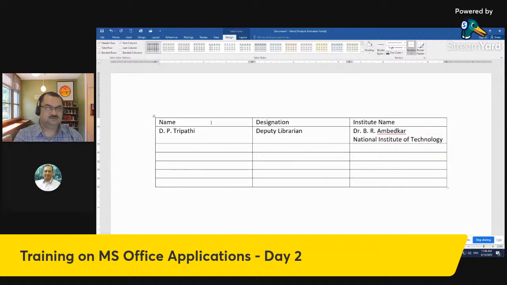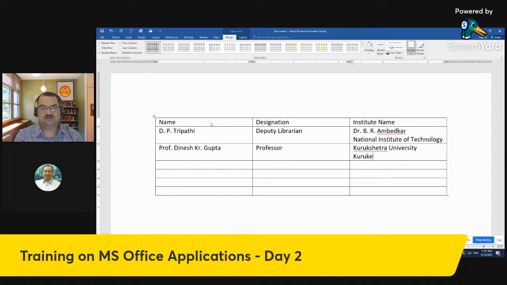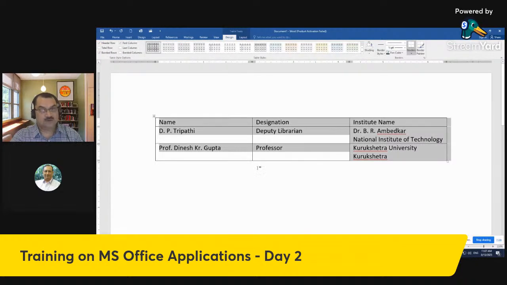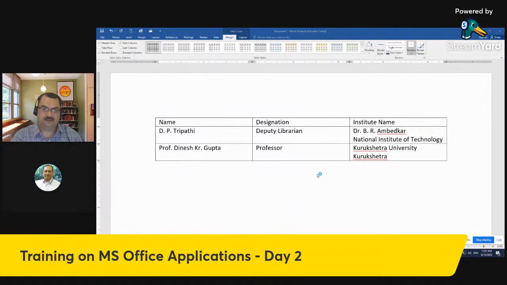Then I write Professor Dinesh Kumar Gupta, Professor, Kurukshetra University, Kurukshetra. Now the difference you will notice, suppose you can have multiple rows with data, but I am taking only this example of two data. And what I'm trying to make you understand is that sometimes we need to copy the whole table and we want to take it into an Excel file.